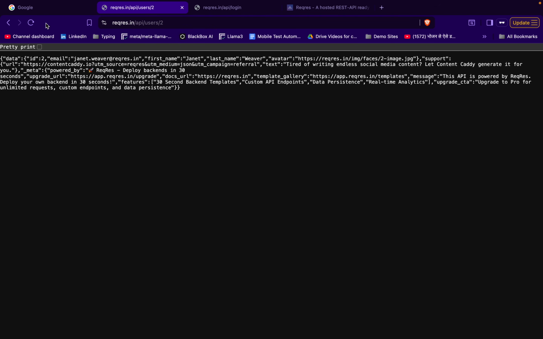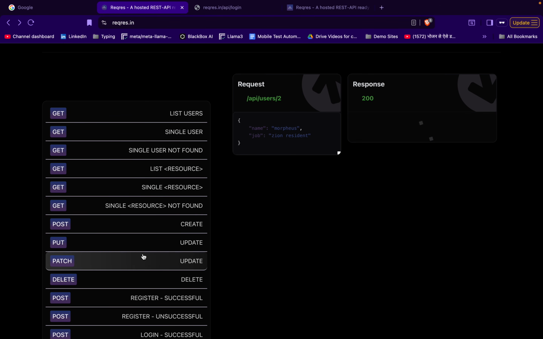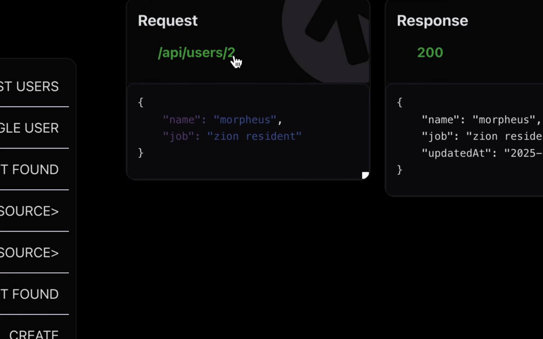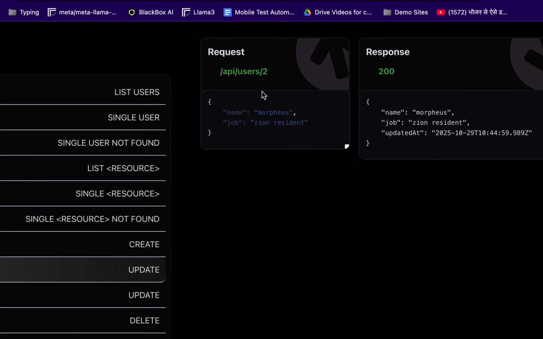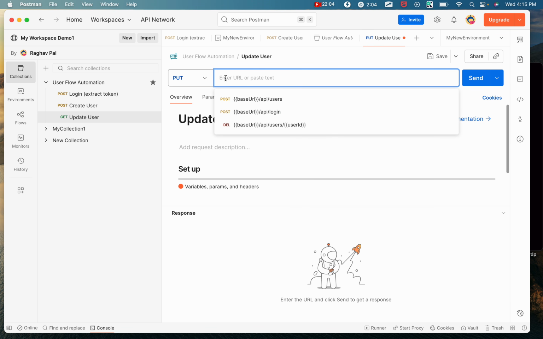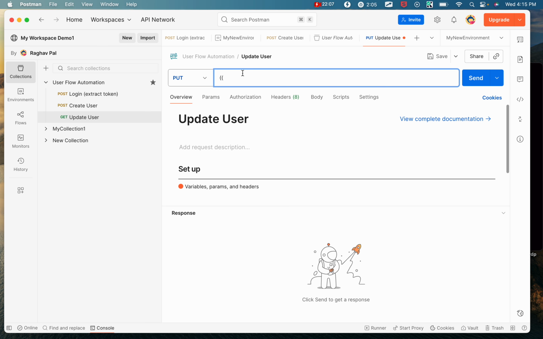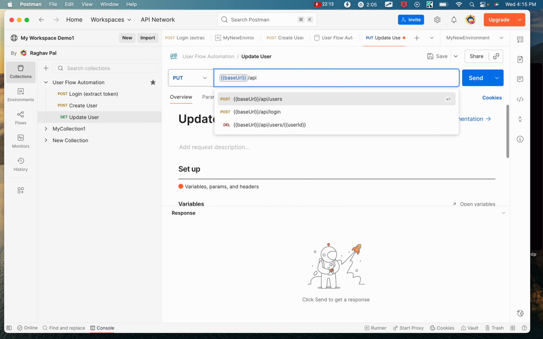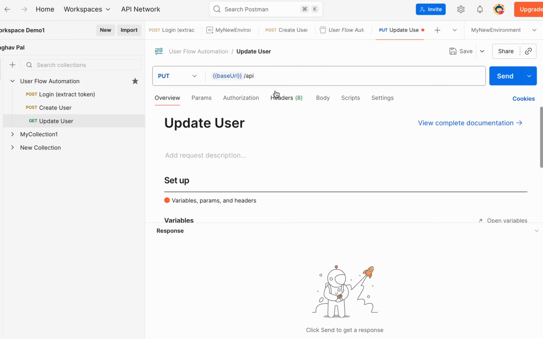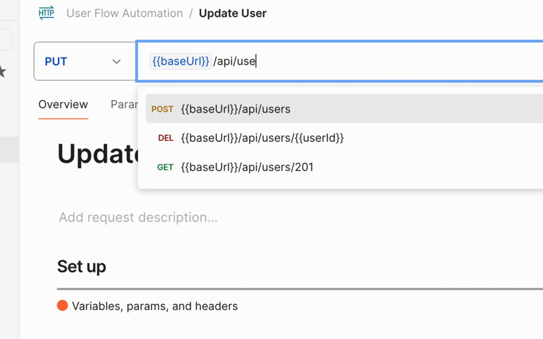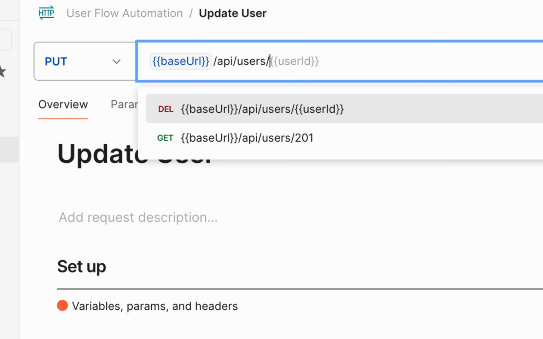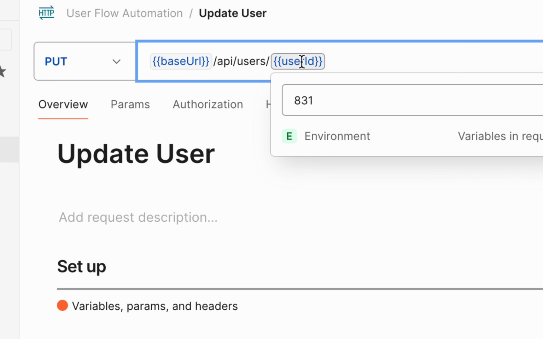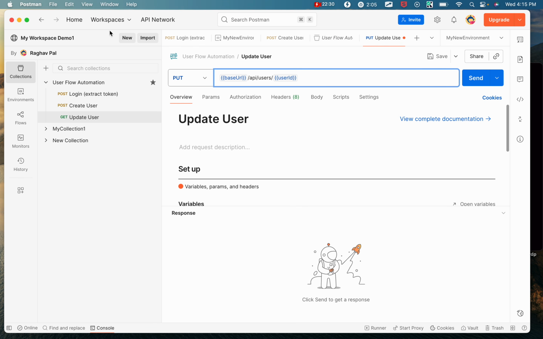So here you can see, let me go here again. You can see in the endpoint we give a user ID. So this time we will be extracting it from the earlier request. So I will say here use the base URL and API, it is API users and the user ID. So API users and then user ID, which I will refer from the environment variables, and you can see it is referring correctly. So this is fine, and let us save this.